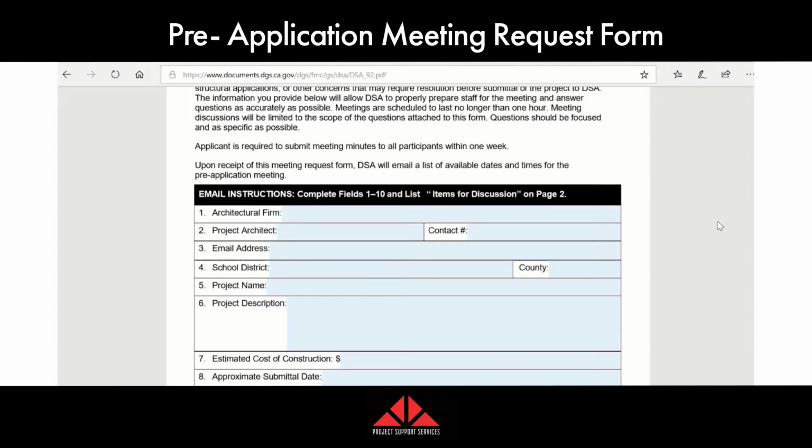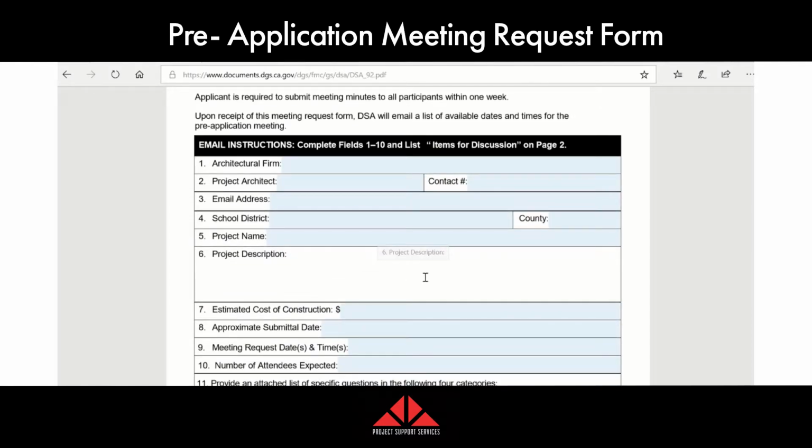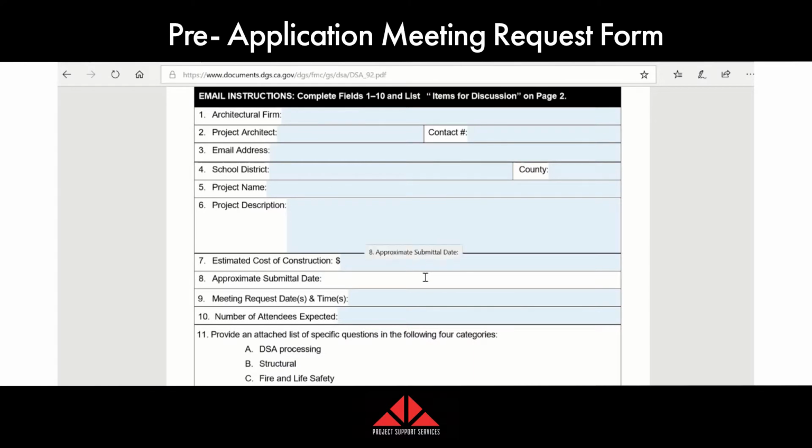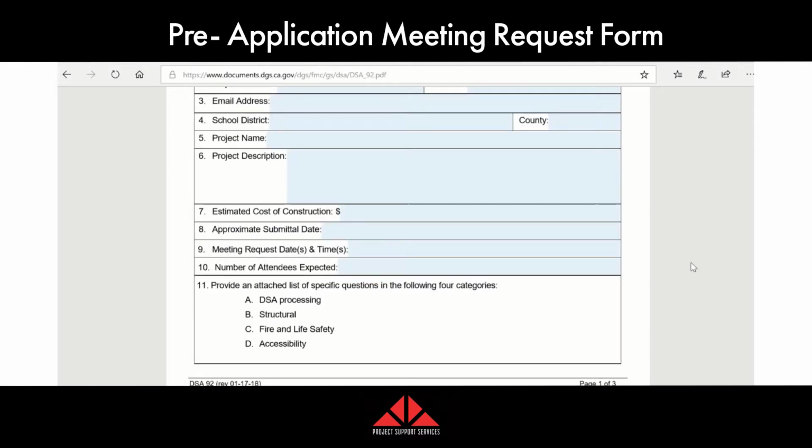Next is email address, then the school district, the county the school district resides in, project name, which is the school site, and the project description. Try to be as descriptive as possible of what you're doing. Next is the estimated cost and the approximate submittal date that you plan on submitting this to DSA. After that, you're going to list the meeting request dates and times that work for you and your team. So if your architect, which is obviously you, the school district, maybe other consultants are going to be at this meeting, get the times and dates that work for everyone prior to putting it on this form.